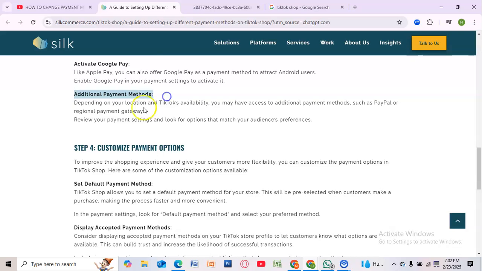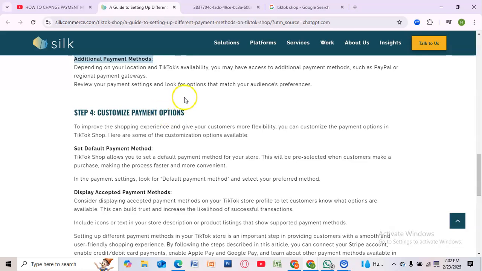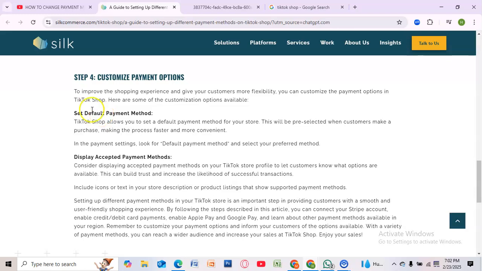Additional payment methods. Depending on your location and TikTok's availability, you can have access to additional payment methods such as PayPal or regional payment gateways. Review your payment settings and look for options that match your audience preferences.